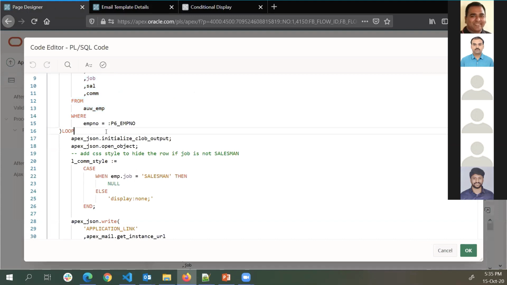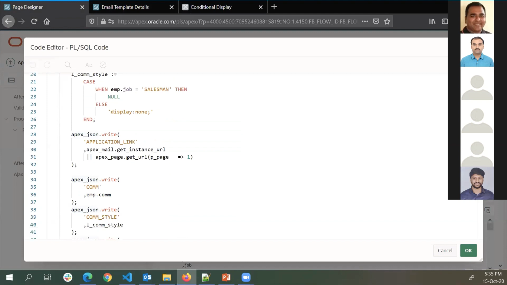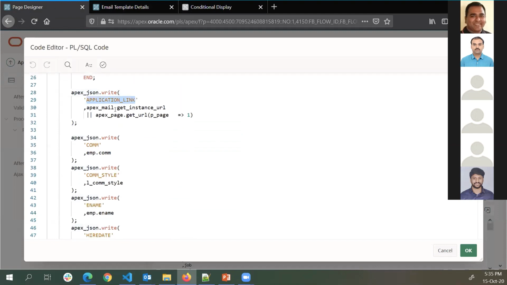Here, what I'm doing is initializing the JSON output, and then I'm opening the object. After that, for each substitution string, I'm writing the value. So if you see, this is the application link, this is another substitution string, this is another substitution string, right? And there was also one question in the Q&A, how can we send the URL? I don't want to hard code, right? So this is the syntax, how we can use it. This gives you the instance URL, and this gives you the remaining URL for the particular page. In my case, every time I'm just linking it to page 1.